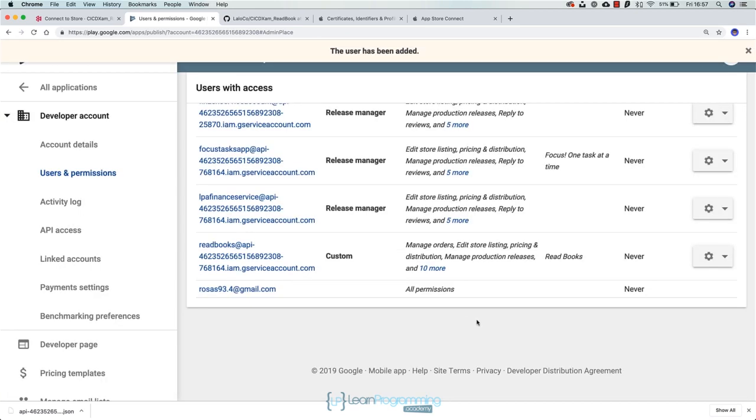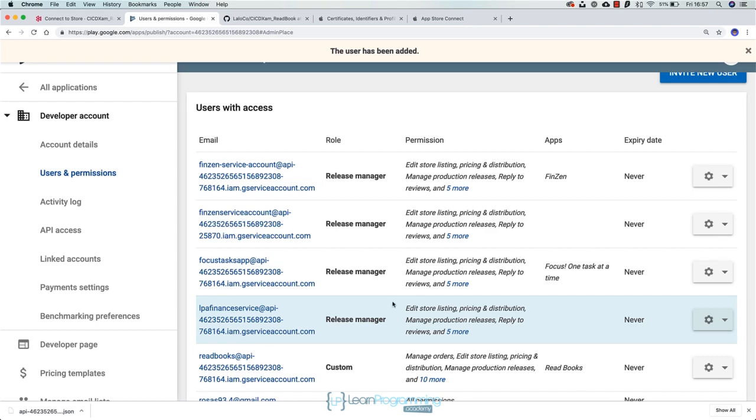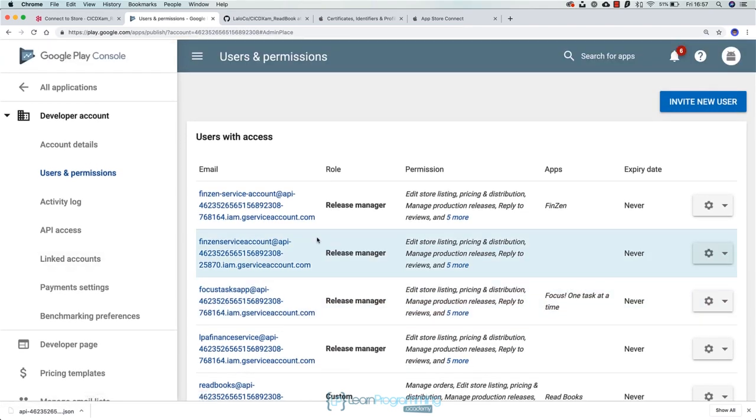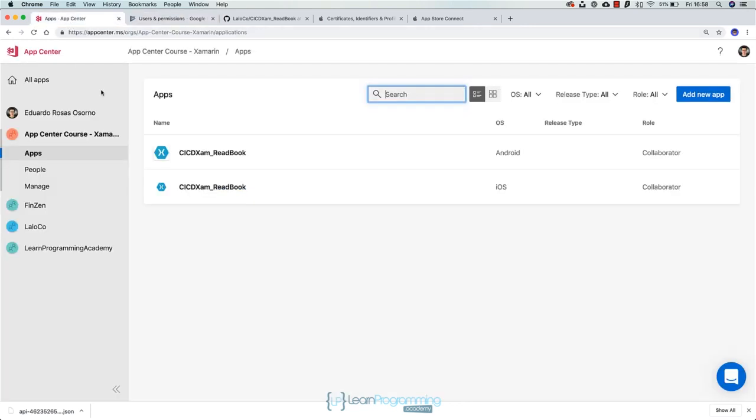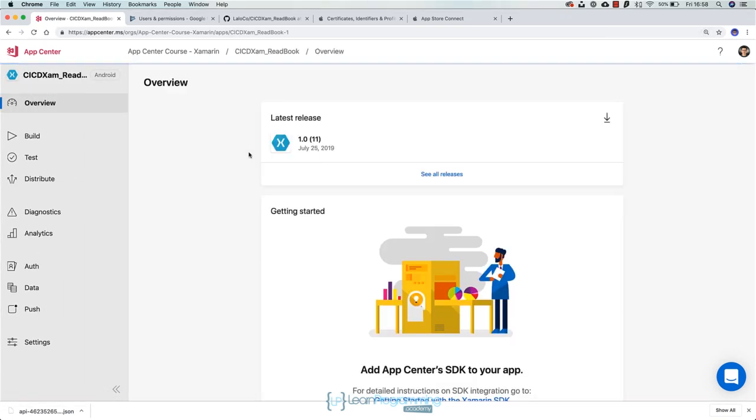So there you have it. We are now going to have an additional user in here that essentially, as I mentioned, is going to act as a user that has access to my own account and can update the application. With this, I will be able to navigate back to App Center. And since we're configuring Android, select the Android application.